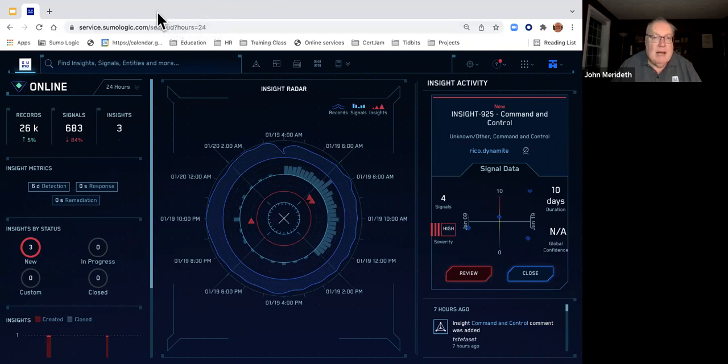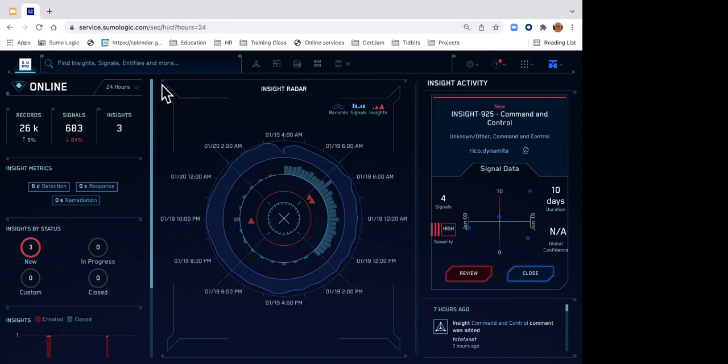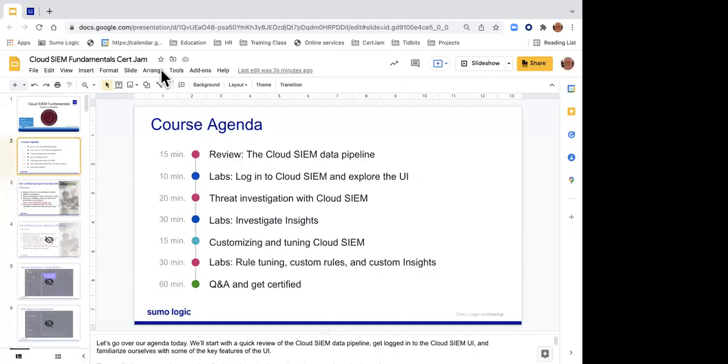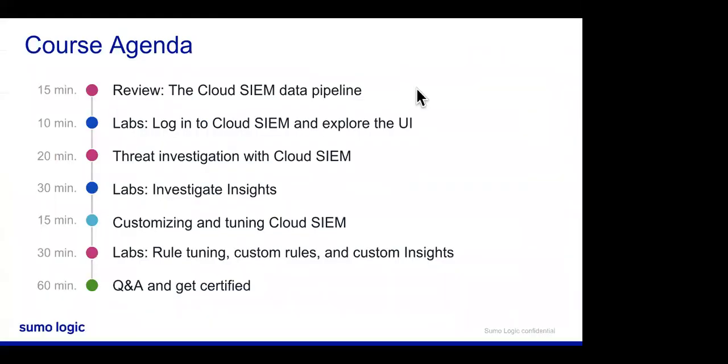I am going to stop the streaming video for a second, get back to the slides, and let's kick this off. Our agenda today: we're going to talk about how the data gets into Cloud SIM. Then we'll log into Cloud SIM and walk through the user interface. Then we're going to go through a series of exercises, labs 2 and 3, on threat investigations for Cloud SIM. We're going to look at insights, and I'll talk about what an insight is and see what kind of information Cloud SIM is trying to help us with.